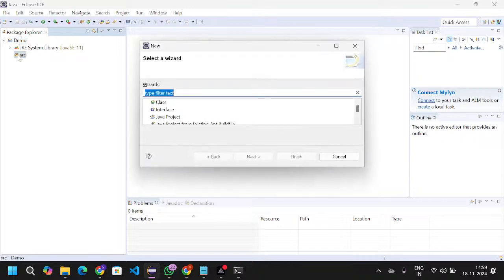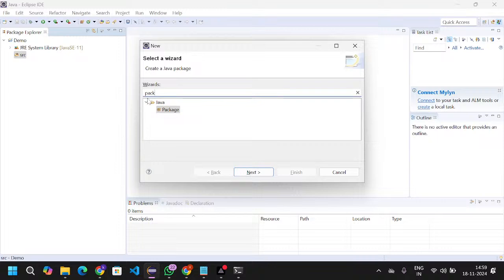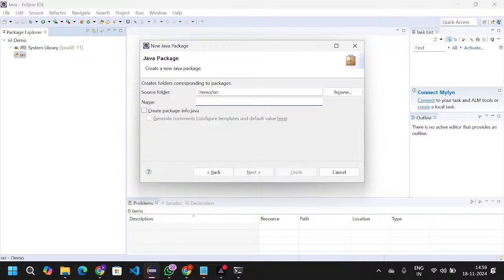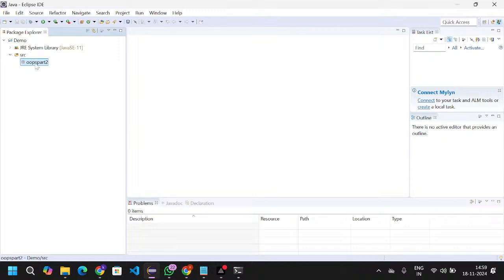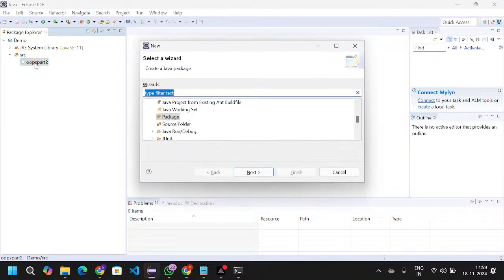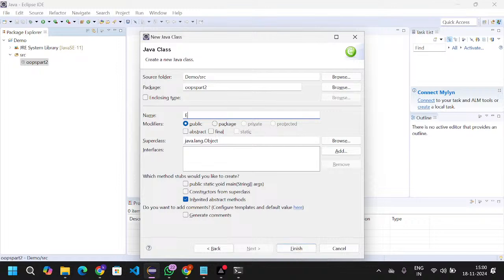Now inside the demo, src, and we can mention a package. The package name can be anything. I'm mentioning OOPs part 2. Don't give spaces and all. In that, again I am taking one more package. Here I am taking the class as Employee. You can take a Java class, click on that, and give the name as Employee. Okay, fine.